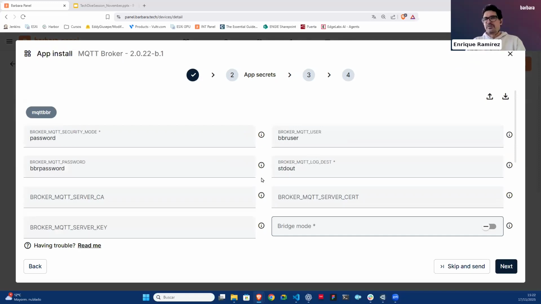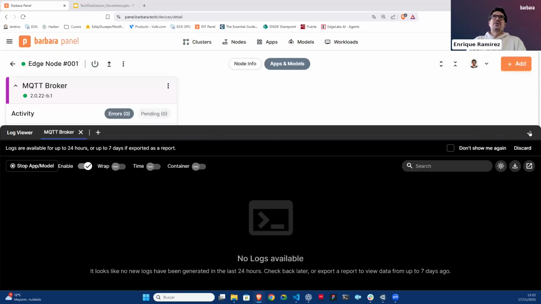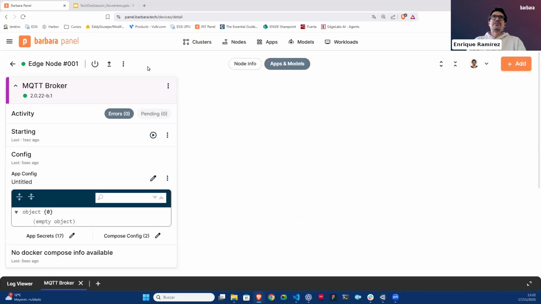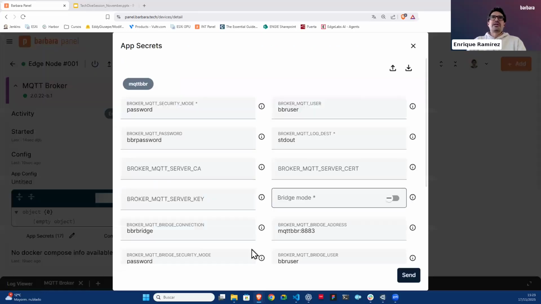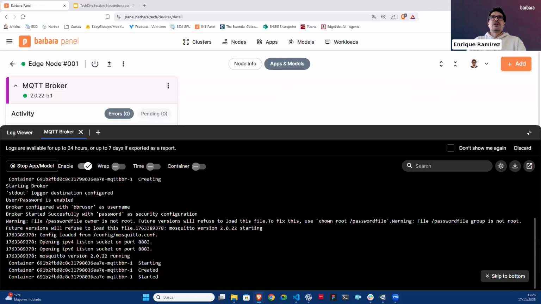I will use just the default values for the sake of simplicity. So I will just send this application to the edge node, and I will see that I now have a card here indicating that I have a new application with the broker, the version, and the status. I can stop and start the service. I can update the version whenever there's a new one available, and I can configure everything again if necessary. At the end here, I can see the logs of this application, available in real time.